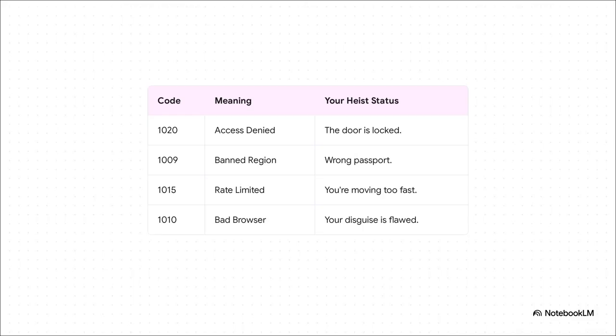This table is fantastic because it translates all that technical stuff into our heist story. See an error 1020? That's simple. The door's locked and you're not getting in. A 1015? Whoa, slow down. You're moving way too fast and acting suspicious. And a 1010? That means your disguise, your browser's whole setup, it just doesn't look convincing.